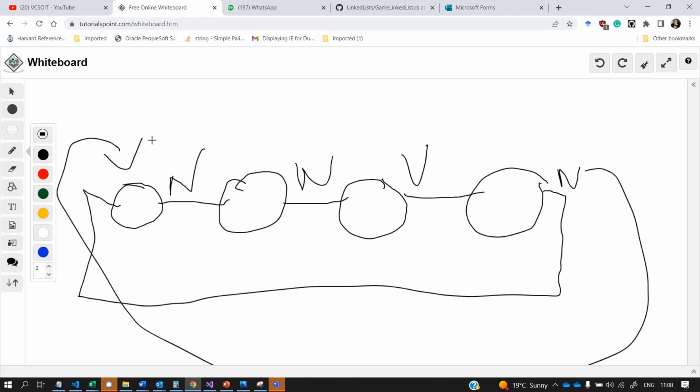We can't have a list. We have to make our linked list a circular linked list.